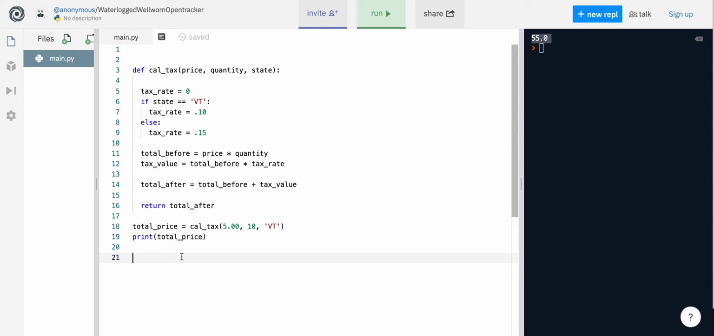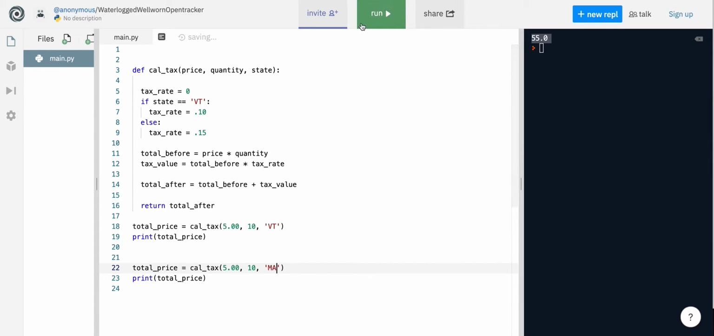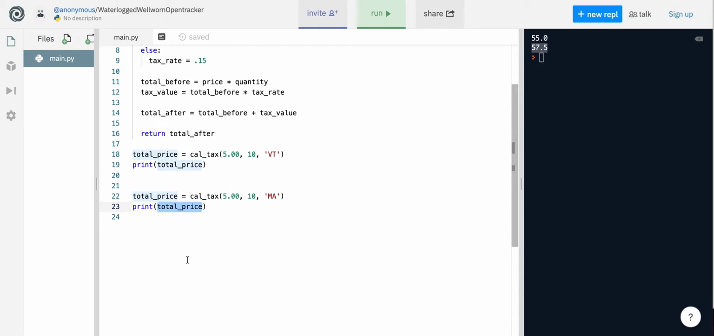But as you can see, if I enter a different state, I'm going to copy these two lines again, just to make quick progress here. So say I'm going to do the state of Massachusetts, and the state tax here is going to be 15% because it's not the state of Vermont. So this is probably going to be 57.5. Okay, so as you can see, when you get only a single number like that, it might not be sufficient for the information that you want to learn.